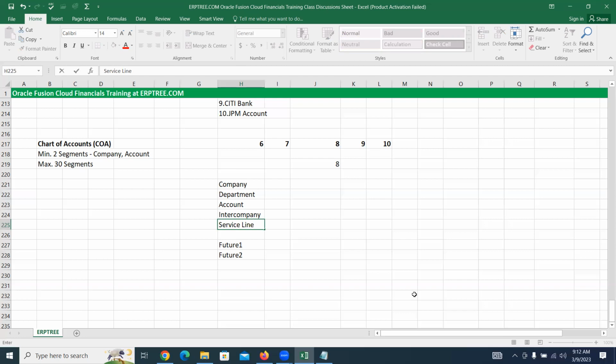Or else they are into some production kind of business, manufacturing. They may want to capture some process line. They want to capture some other information related to product line. Yes, they can have a product as a product line as one of the segments. So by default, these are the segments typically you see in most of the implementations. Rest 1, 2, 3 segments always depend on what nature of business they are doing. As per the nature of business, accordingly they can capture.